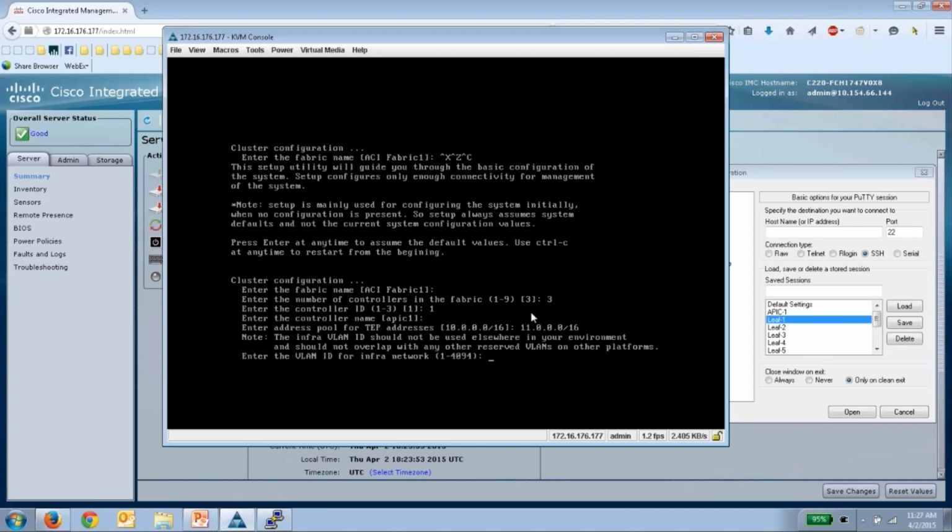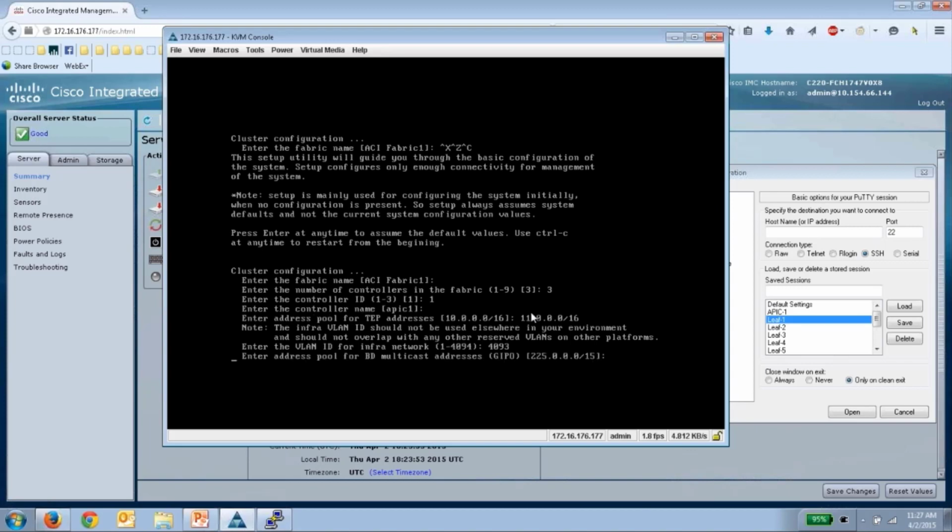Now it's going to ask me for the infrastructure VLAN. When I'm communicating my control information between my fabric nodes or between virtual tunnel endpoints, I need a VLAN ID to encapsulate that traffic. So this will be kind of my control type traffic. I'm going to go ahead and put in 4093. That's just the one I decided to use in my instance here.